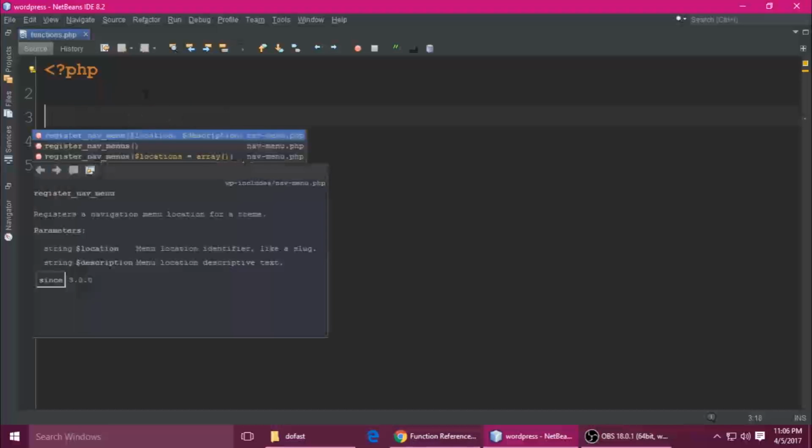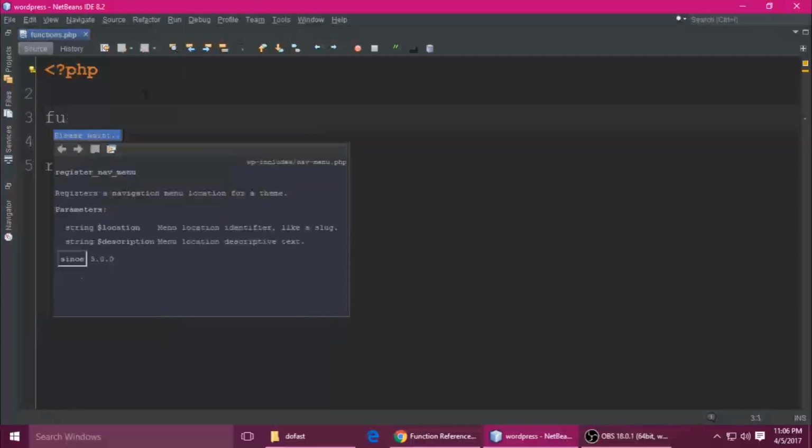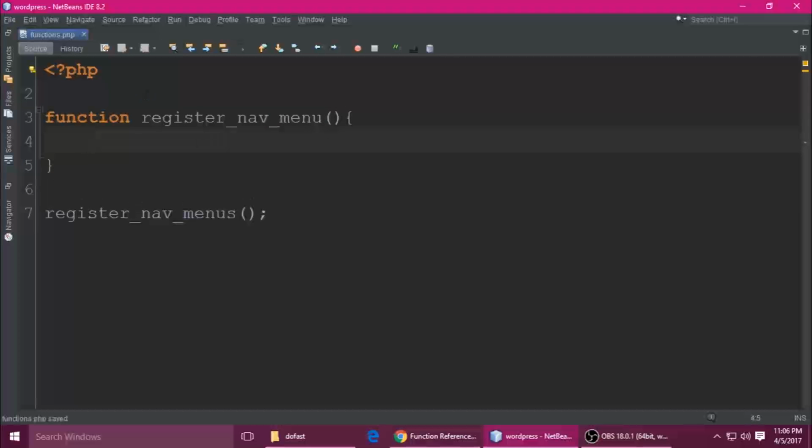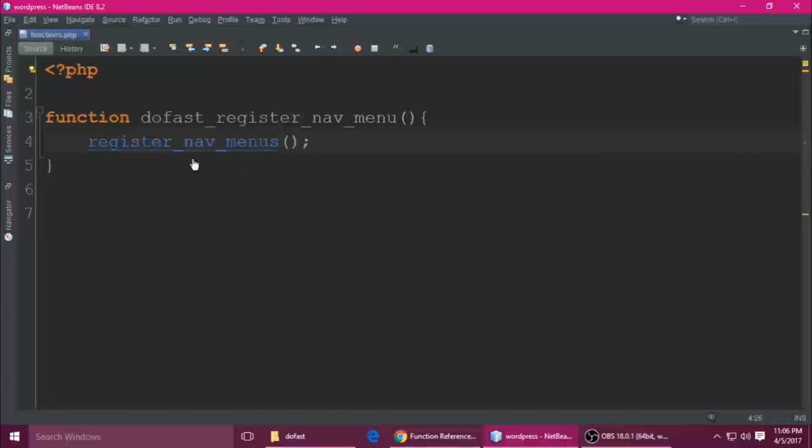For that, put a function keyword and paste it here. This is the built-in function, so we need to put a prefix. Put your theme name first, you can put anything, GR, AR, PR. And this is our function. You can also use any name, but since I am registering the new menu, I am using the same name and the prefix. Just Ctrl+X and paste it inside here.